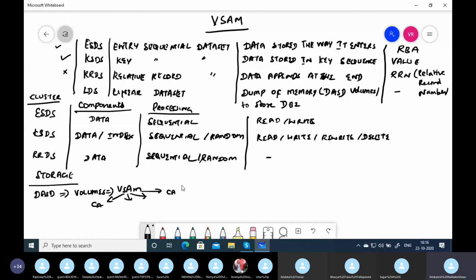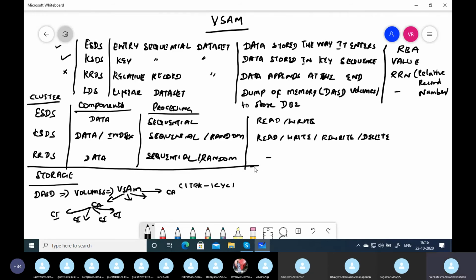A control area will be anywhere from 1 track to 1 cylinder. This is the usual standard, 1 track to 15 tracks. And a single control area is going to contain one or more control intervals. And the control interval will contain one or more records. It will have free space.